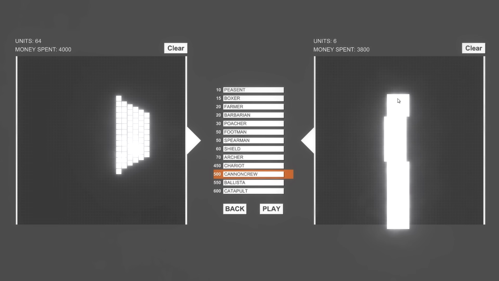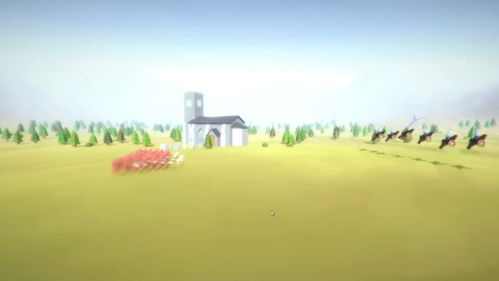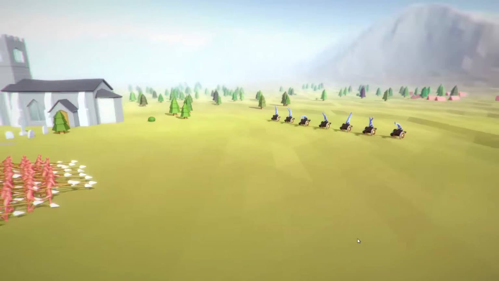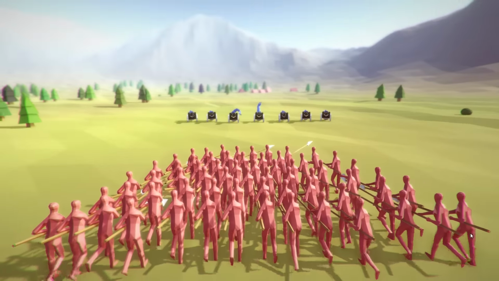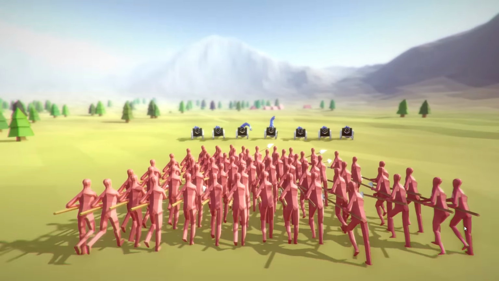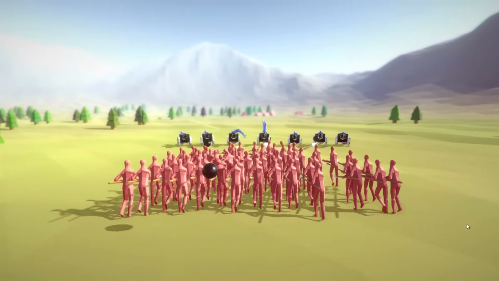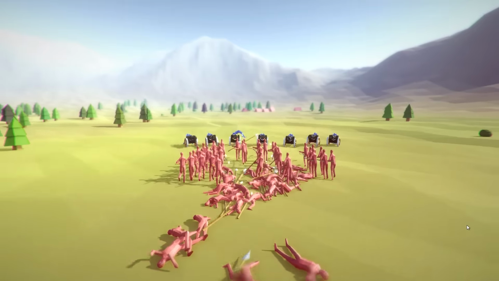And try to make sure that roughly the same amount is spent money-wise. About 4,000 makes sense. Let's spawn them in. Cannoneers, ready! Aim! You should really fire soon. There's like an angry mob of spearmen just coming at you. Dude, oh sweet okay. It's all right.